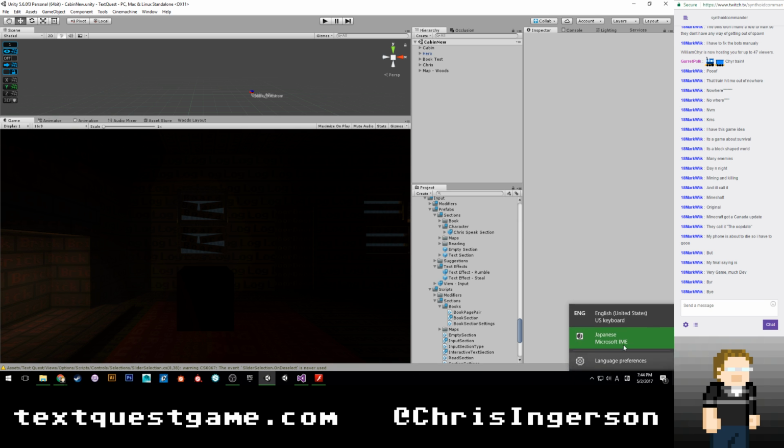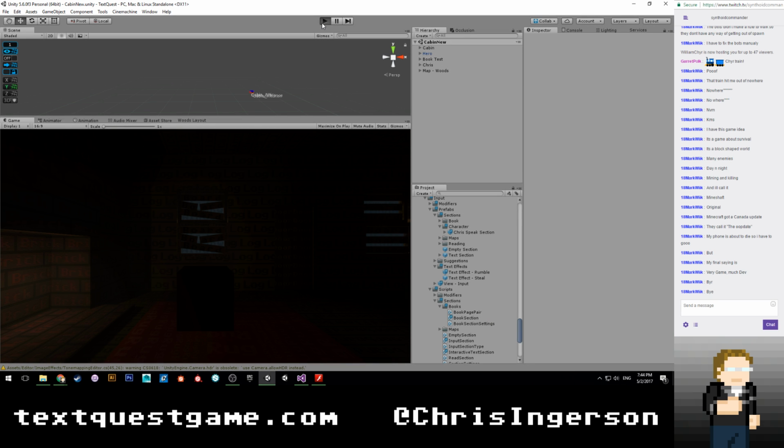Oh, and my keyboard switched over to Japanese for some reason. As I say, took 2 clicks. It was stubborn. It wanted to stay in Japanese mode for some reason. No idea.